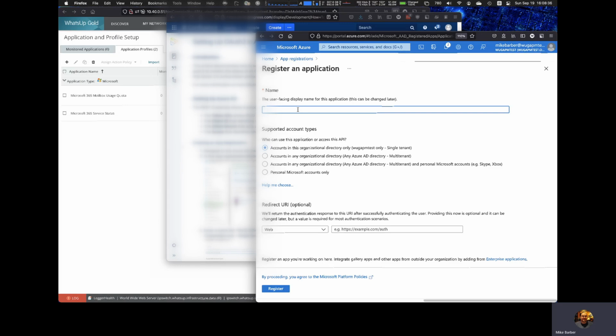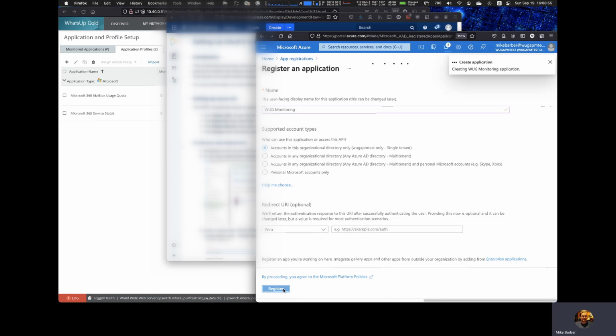Click new registration. We need to give it a name. WUG monitoring. This first radio button for single tenant is perfectly fine, and we leave the redirect URL blank. Click register.